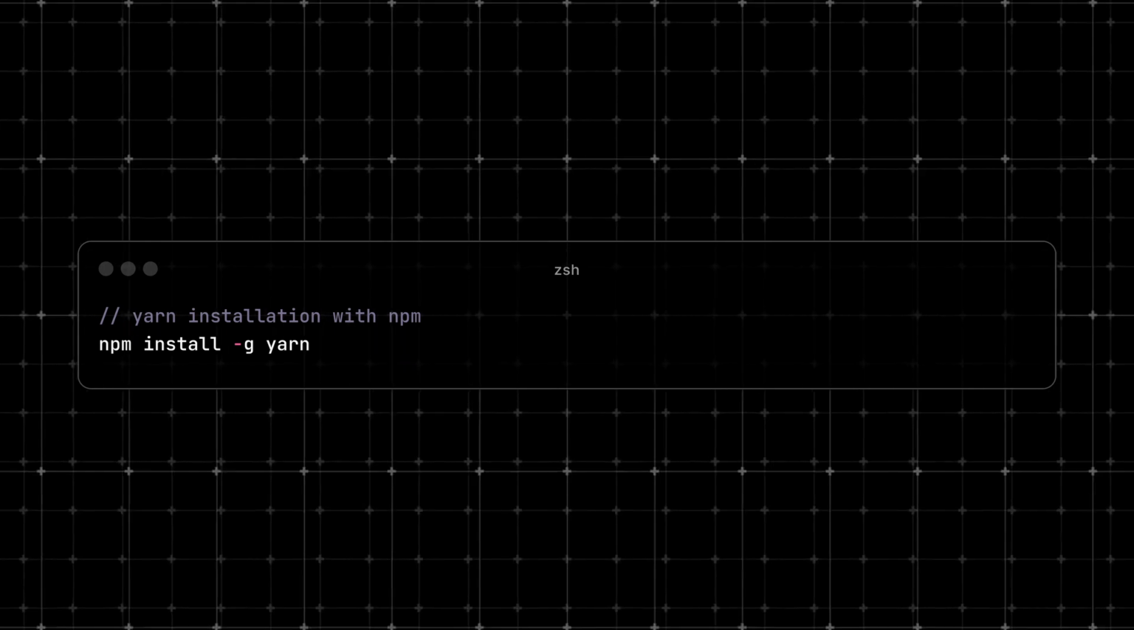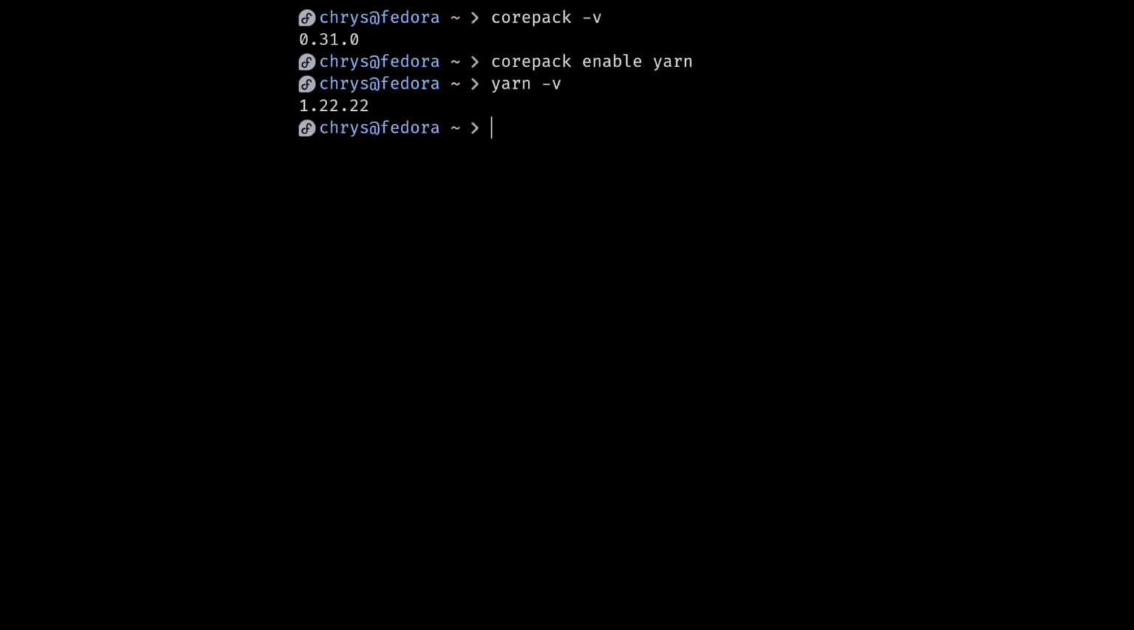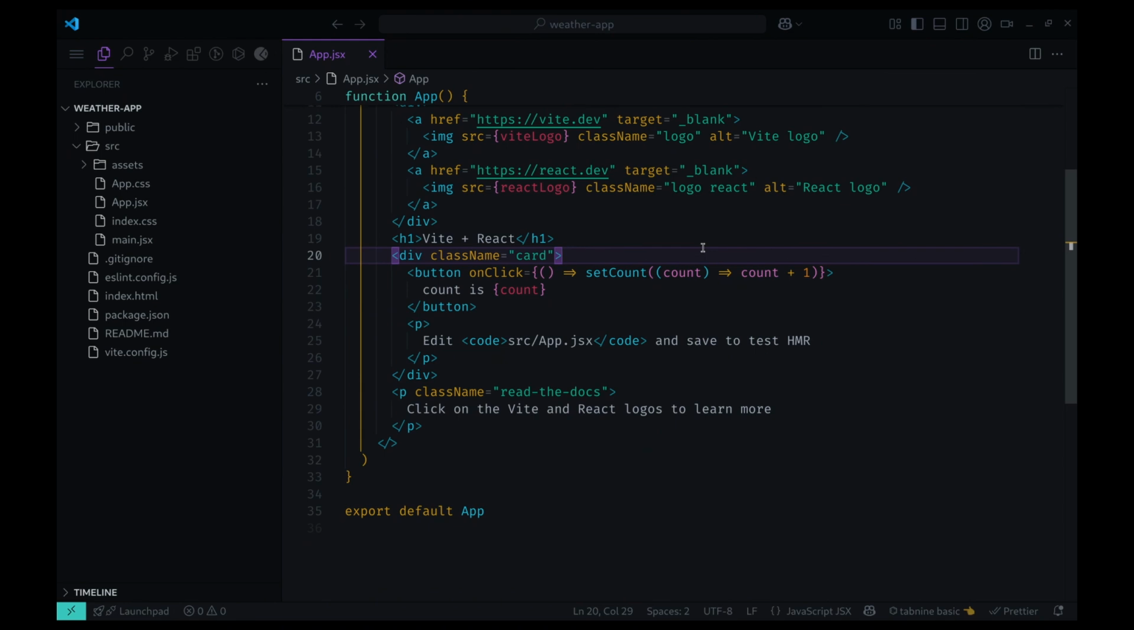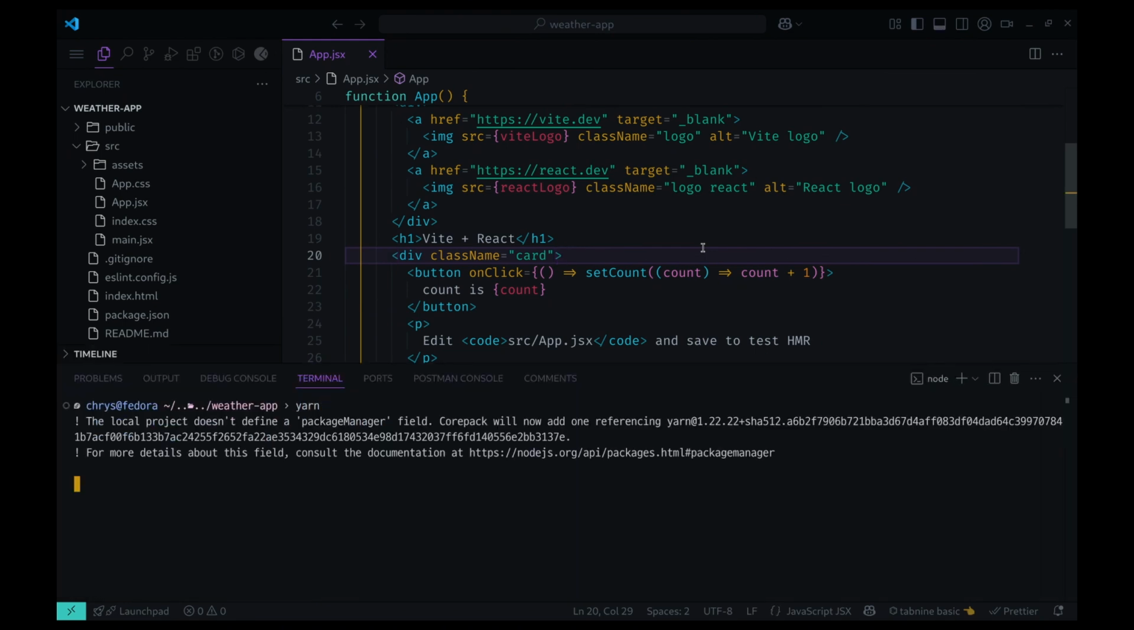To make things even easier, if you installed Node using the Node version manager, Yarn actually comes bundled with it. Since that is the case for me, I'll go ahead and simply enable it using this corepack command. To confirm that Yarn is enabled and working correctly, run this command to check its version. If everything's set up properly, you should see the installed version number. Now let's go ahead and install the project's dependencies by running the yarn command.